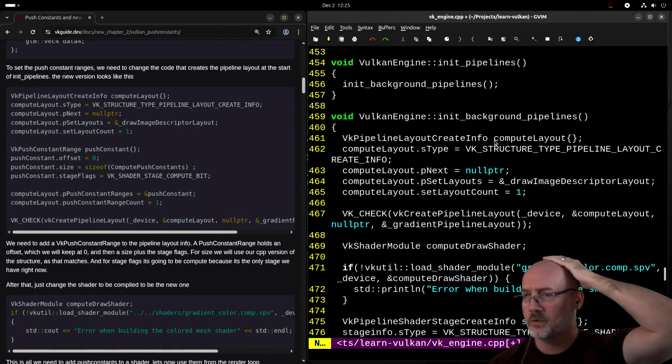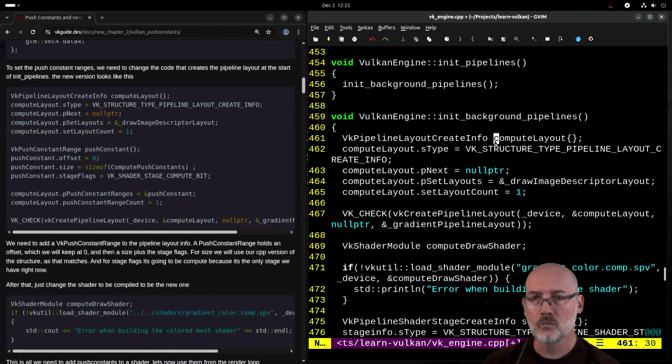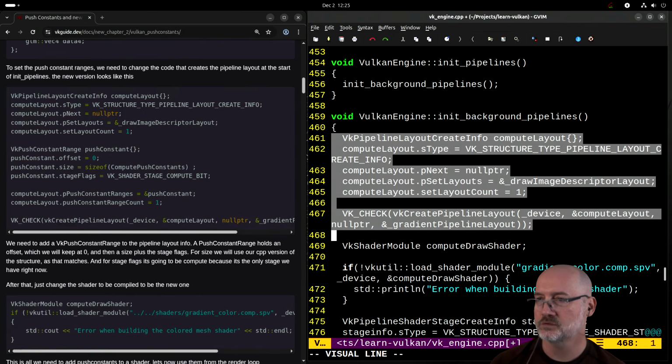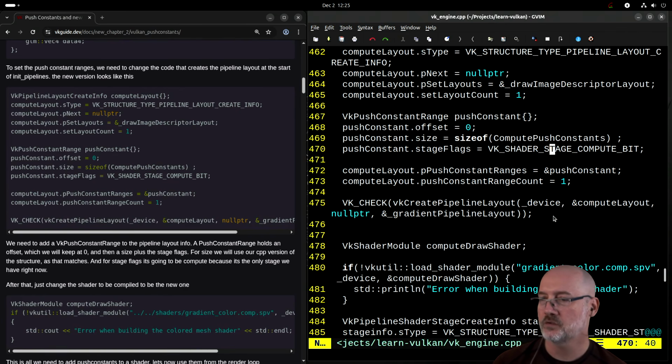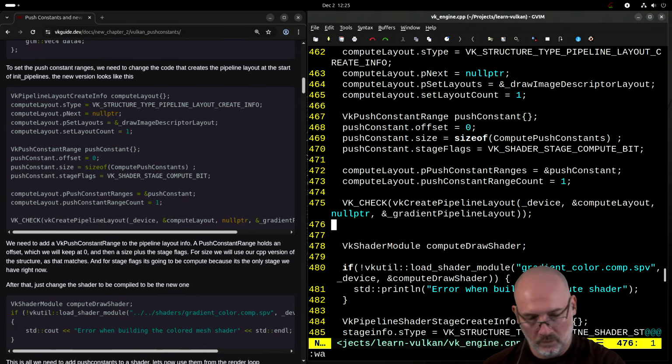But then where does the compute... Alright, so here's the compute layout. Okay, so it looks like it replaces this part. And that will give us the center stage compute bit. Yeah, this needs to be broken up into multiple functions.